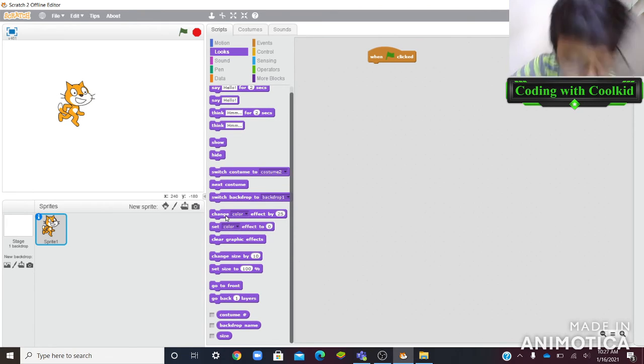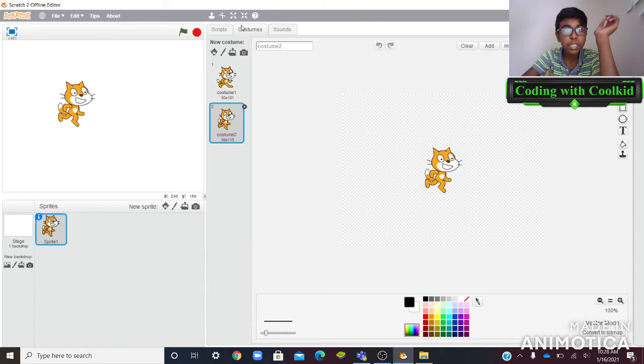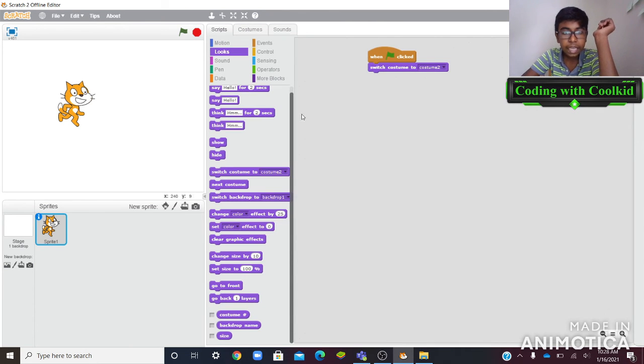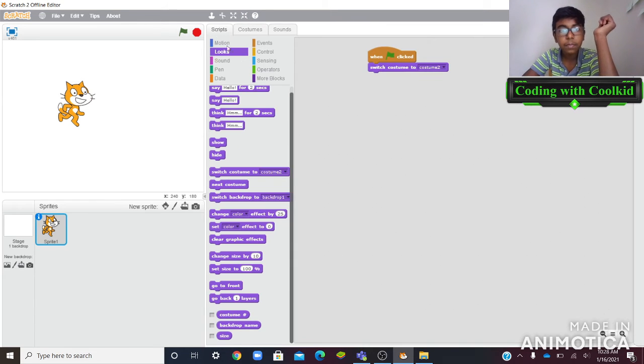And then next we have switch costume to, so instead of next costume you can just switch it to a certain costume. Some sprites have multiple costumes, and if you put next costume it just changes to the next in line. If you put switch costume to a certain costume, then it changes to the costume you want it to be. And then yeah, we won't be using this. Well, we'll be using this and this, but we won't be using any of the others.